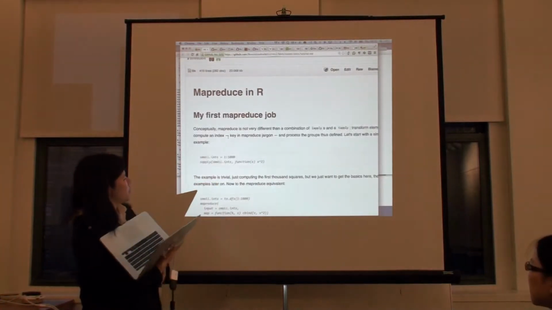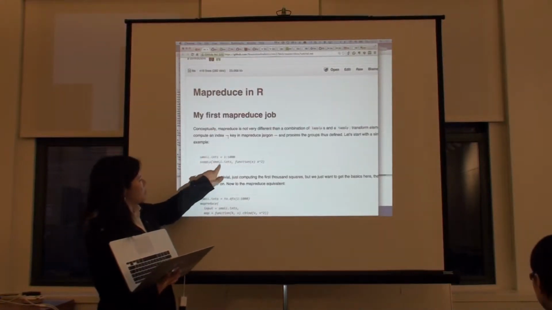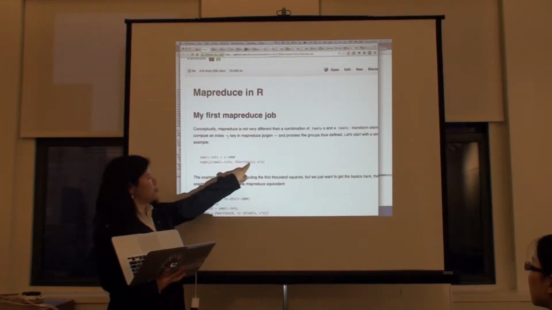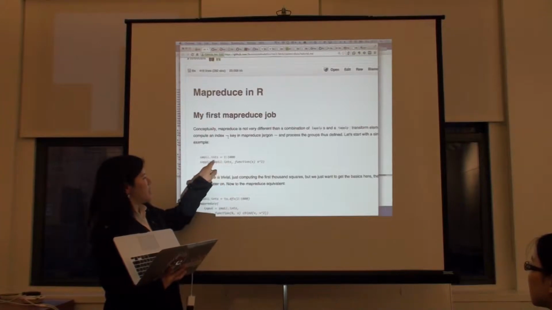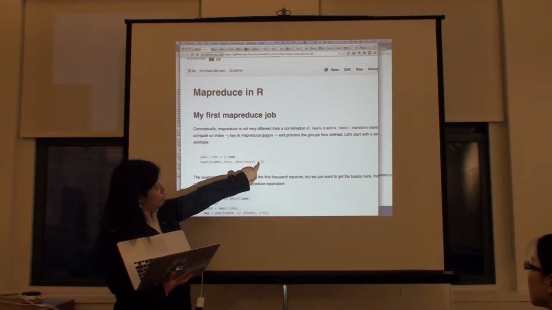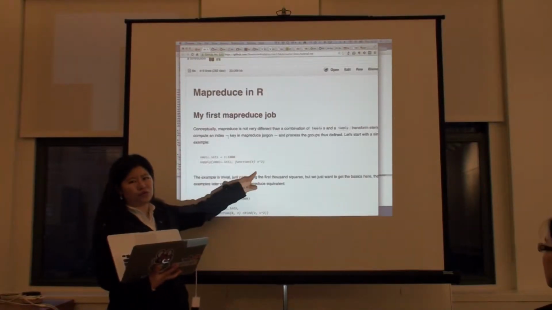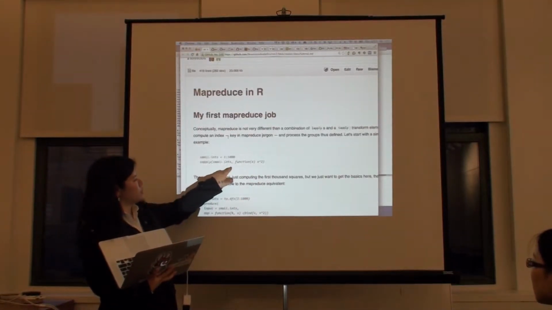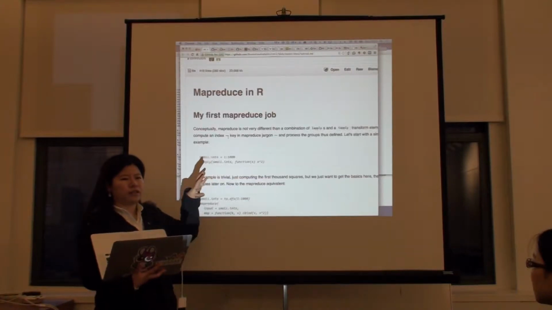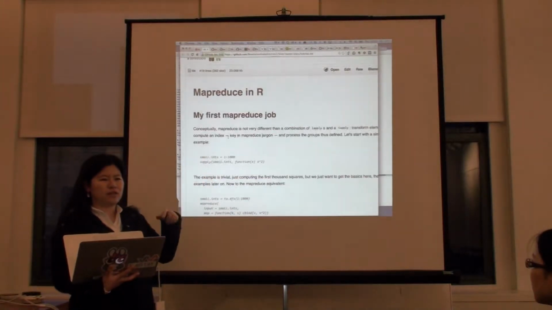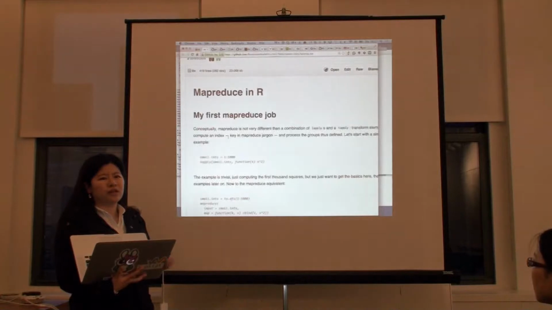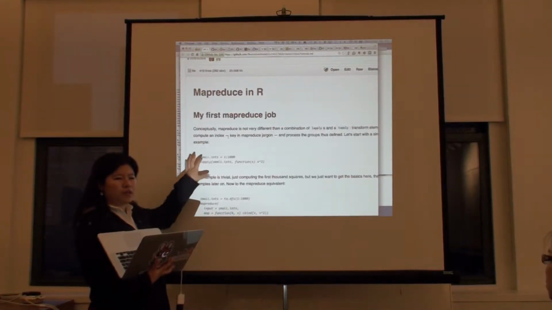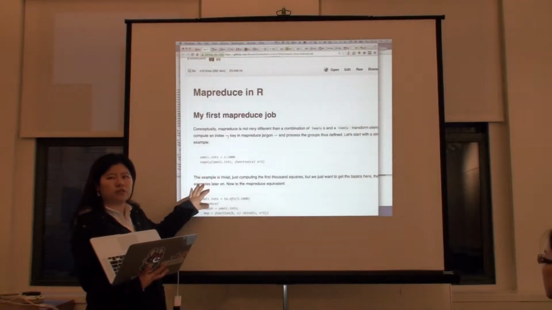So this sapply function will take each individual element of this vector and apply it to this function. It's saying, I take 1 and I want 1 squared. I take 2, I want 2 squared. So in the end, you should have a vector 1, 4, 9, up to 1000 squared. So we want to do similar things in R, but in MapReduce fashion.